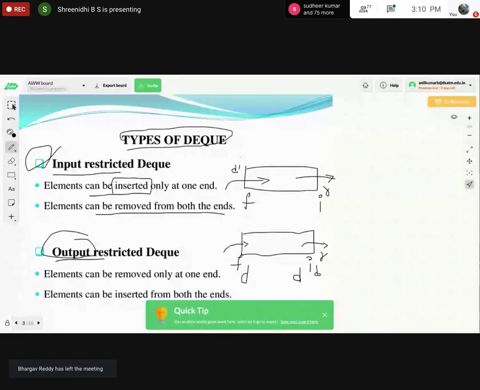In the input restricted queue, elements are inserted only at one end, that is called the rear end, right? Elements are removed from both the ends, that is the front end and rear end. That is, deletion can be done from either front or rear. So restriction access is taken care of very seriously. Here, first case input restricted, second case output restricted.